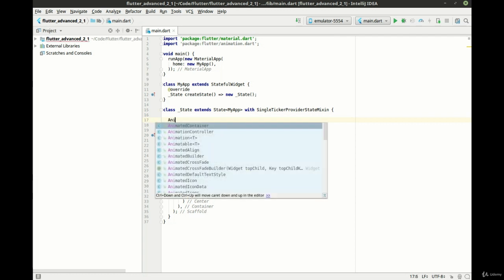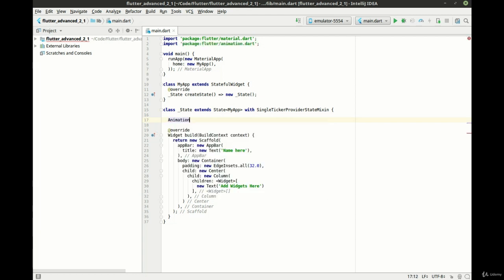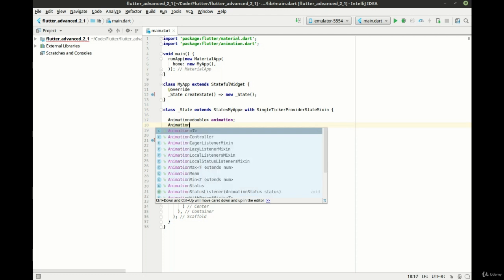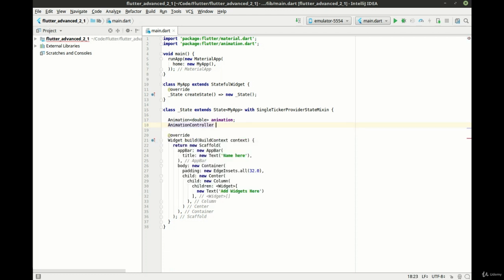So we want to make an animation. Notice how that is a typed class. So we're going to say double, and let's call this animation. Now we need an animation controller. And let's call this controller.